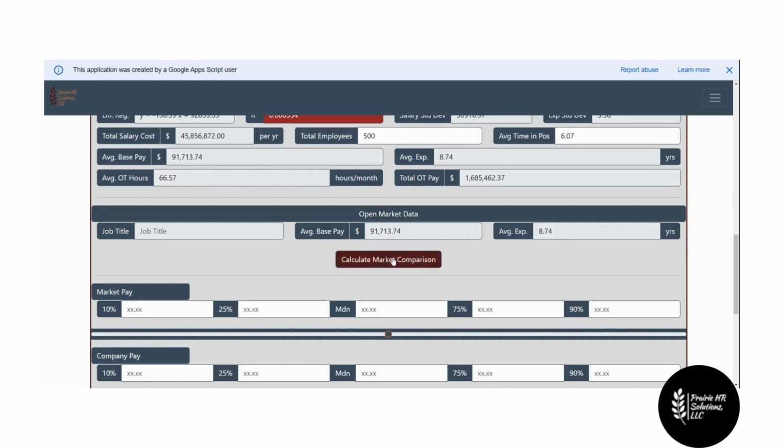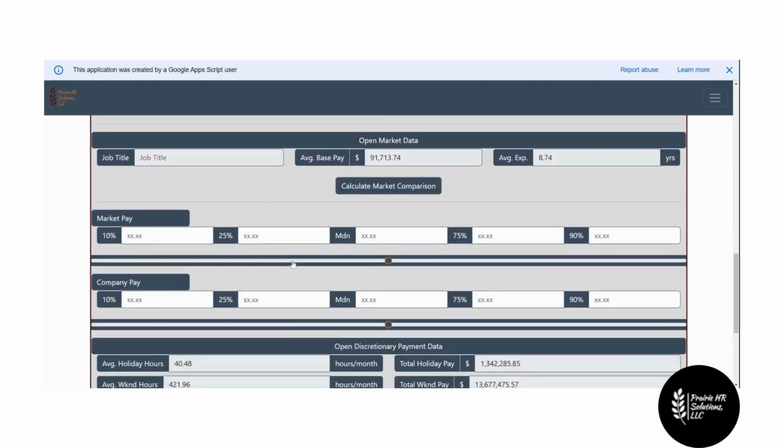And then I created simply a mock button. This button doesn't do anything yet. It's just there for placement. And then I decided to break down our market and our company pay in sections.